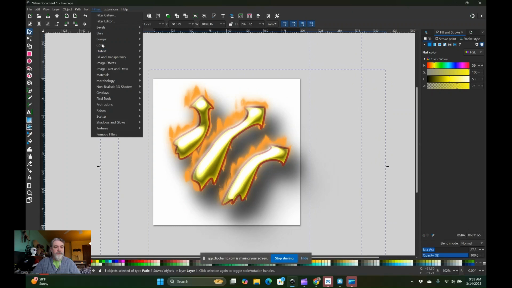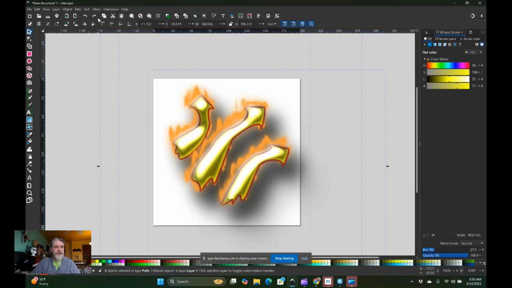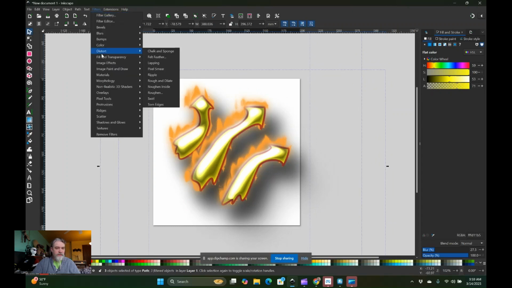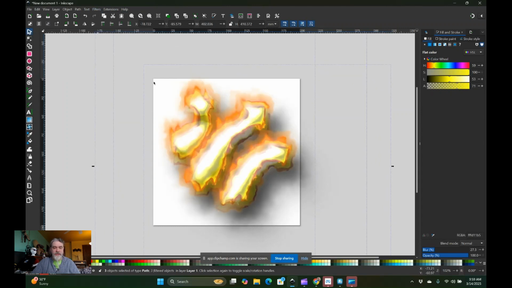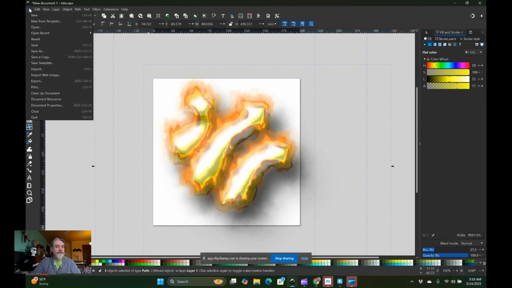Again, checking live preview. I will leave the shadow type on outer and I will go ahead and apply this. And then what I will do is I will go to filters and I'm going to go to distortions, and I think I'm going to try the rough and dilate. Yeah, that's sufficiently crazy. I love that. I love the way that these lines have gotten distorted and spread out so they're less rigid. This will work for me. I should actually probably consider saving this.